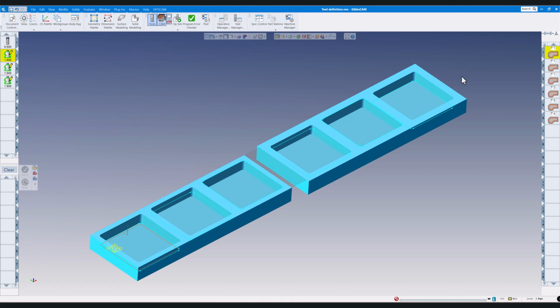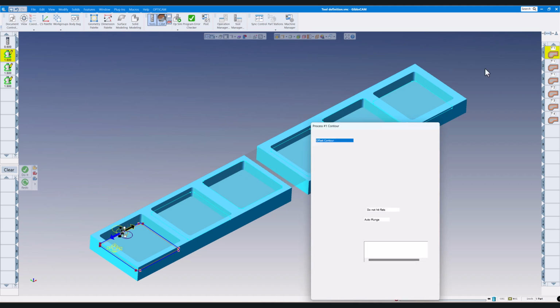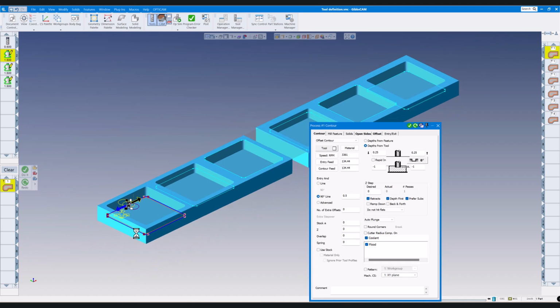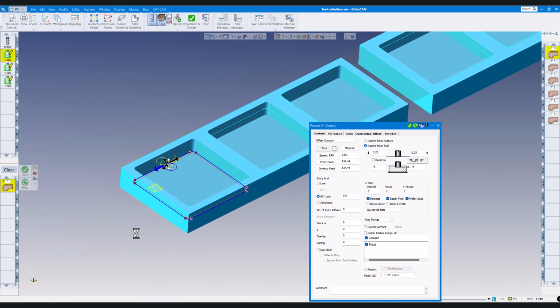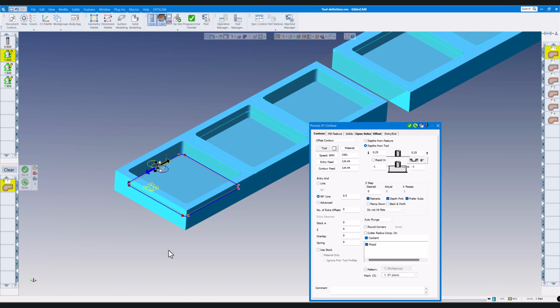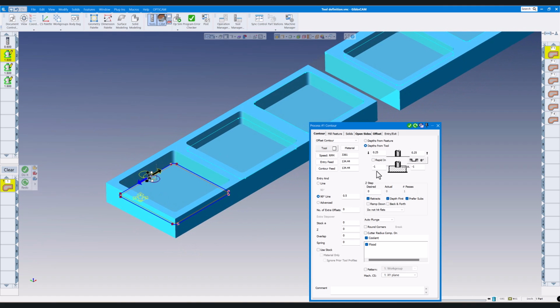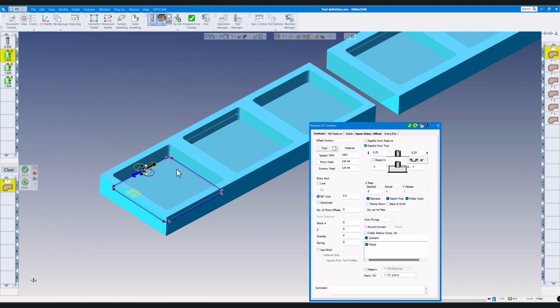Let's open up our cam. So on the first operation, which is right here, we're going to program this cavity right here. And I'm going to tell Gibbs that it's 1 inch deep, the geometry, and the depth of the tool, I want it to go 1 inch deep, standard stuff that's in Gibbs all along.